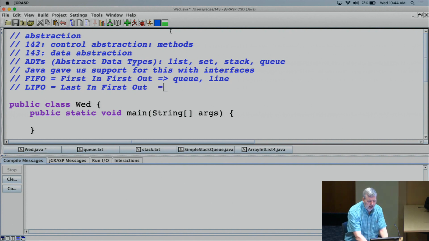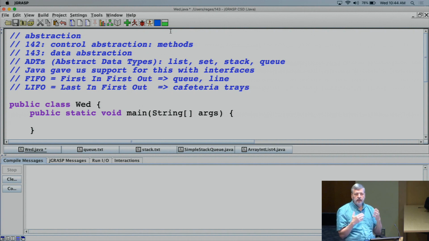For a stack, I think about cafeteria trays as the analogy. Maybe it's just because I went to a lot of cafeterias in my lifetime, but they tend to have these dispensers, a spring-loaded thing where you could have a whole bunch of trays in this cart. And so, imagine, for example, that there are 20 trays in this structure.